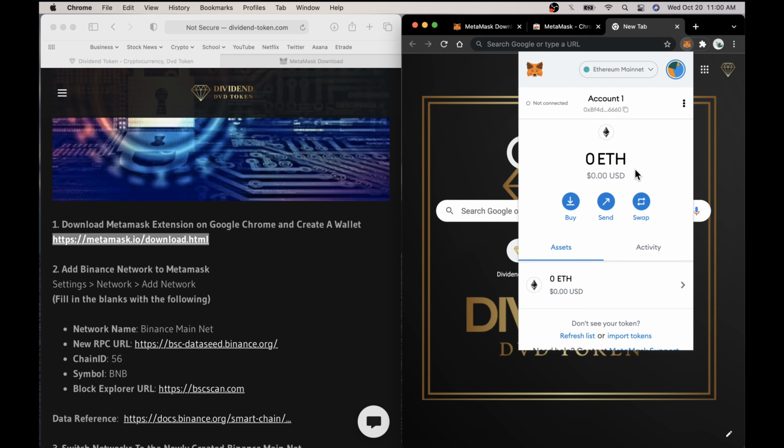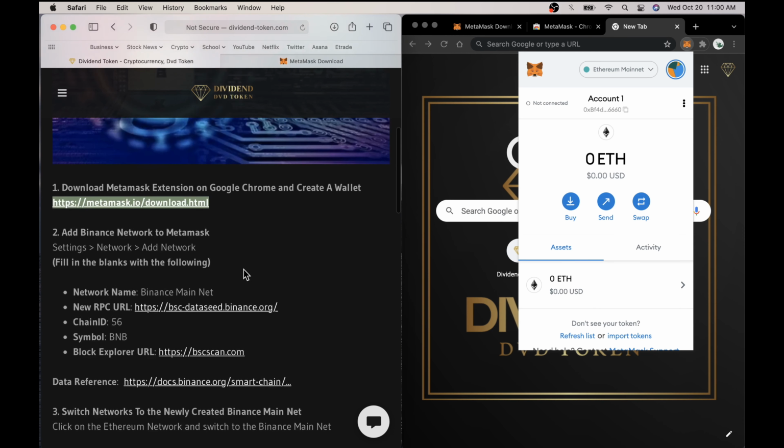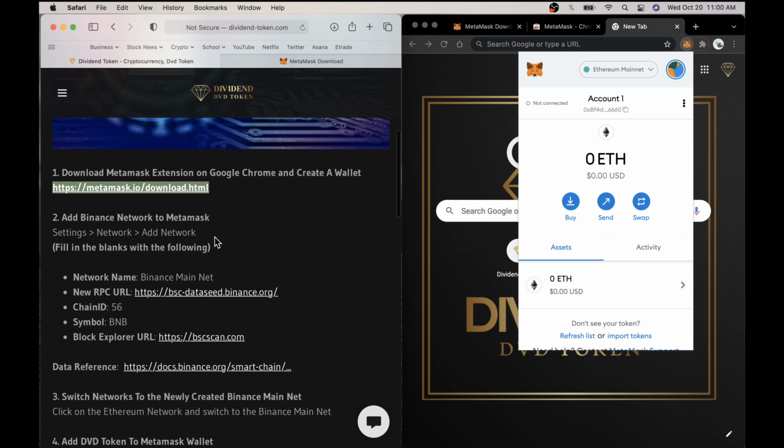Now you have a wallet, it has Ethereum on it, it's got your wallet ID, and this is just the basics. So now you're on the next step, adding the Binance network to Metamask. The reason you're adding a Binance network to Metamask is because DVD token runs on the BEP Binance Smart Chain network. This makes it faster and much cheaper to send than an Ethereum network token.